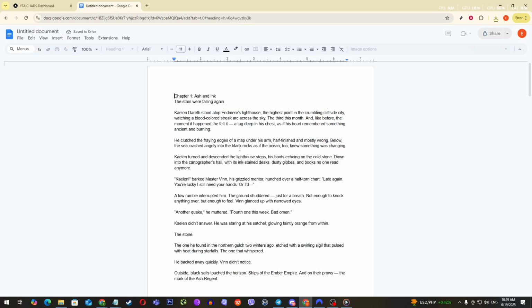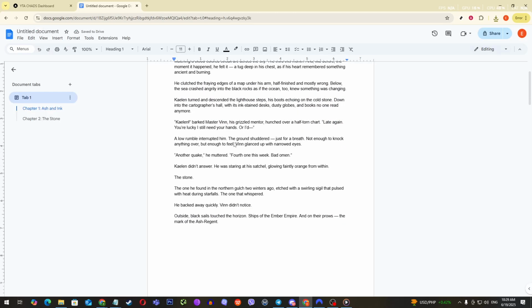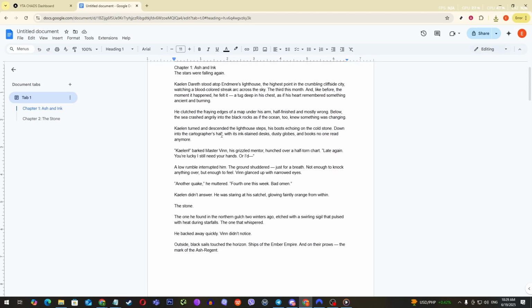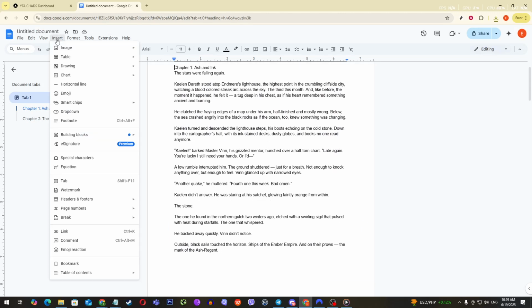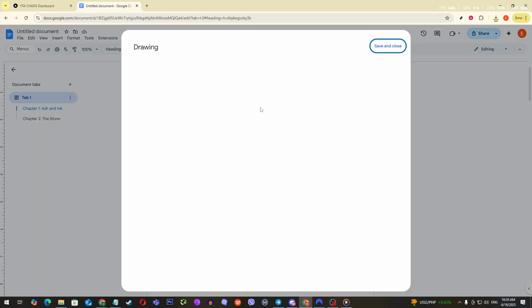Once you have your document open, direct your attention to the top menu bar and find the Insert option. Give it a click and a drop-down menu will appear. From there, navigate down to the Drawing section. This is where the magic happens. You'll see an option labeled New. Go ahead and click that to open up the drawing interface.